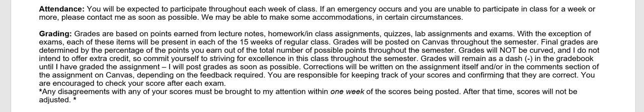And then this last little piece of that: any disagreements with any of your scores must be brought to my attention within 1 week of the scores being posted. So if it takes me a week and a half before I get to grading something, then you should be checking your grade regularly in Canvas anyway. And when you notice that there's a grade there, if you go in and you say, it looks like I got everything right, and yet this score is not correct, then you can contact me at that time. But it needs to be within a week of that being posted.